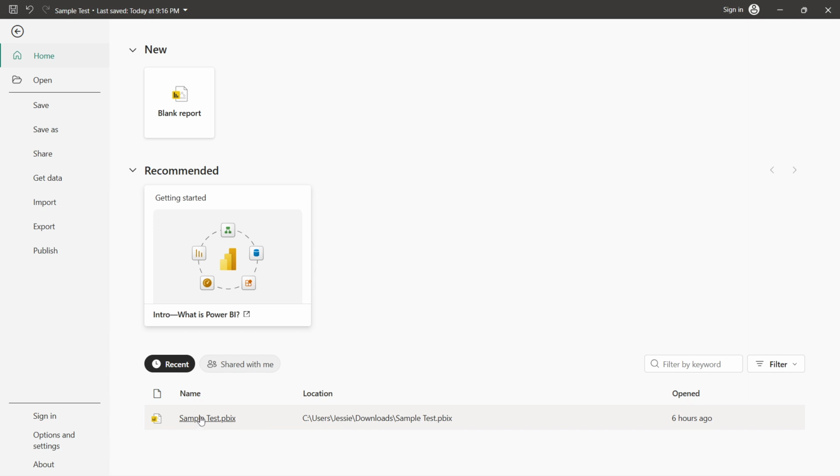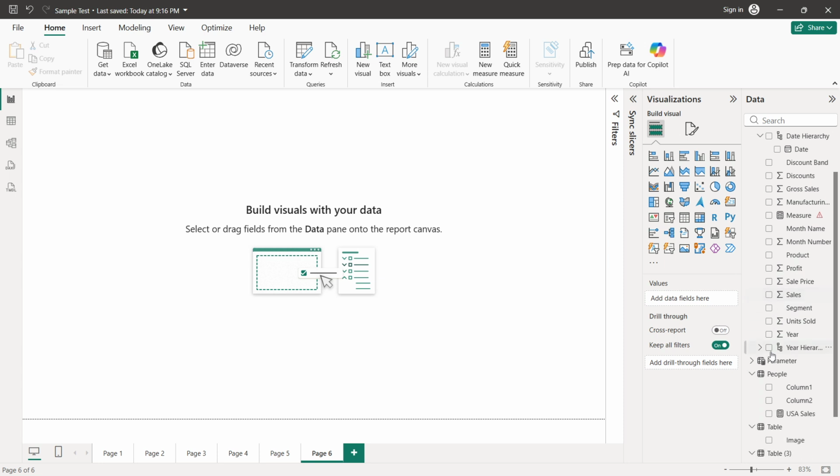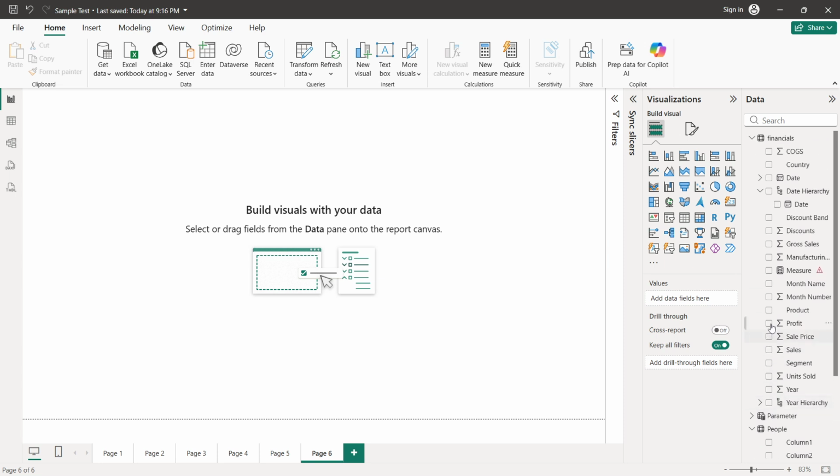Now open your report file that's already connected to your Excel data. Use File, then Open and pick your .pbix report. When it loads, look to the right for the fields list. You should see the tables and columns that came from your Excel workbook. If you don't see them, expand the table names to reveal the columns. This confirms your Excel data is available to build visuals.